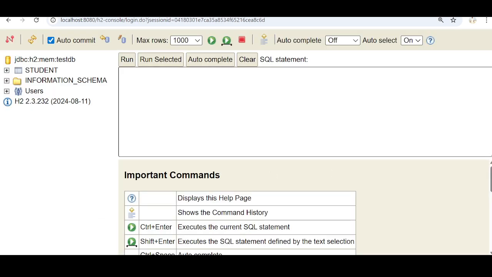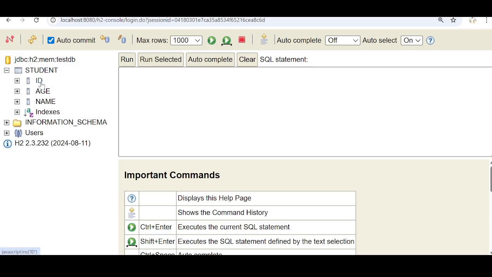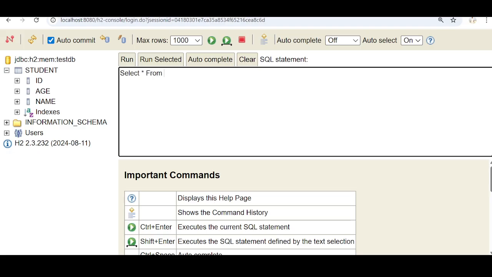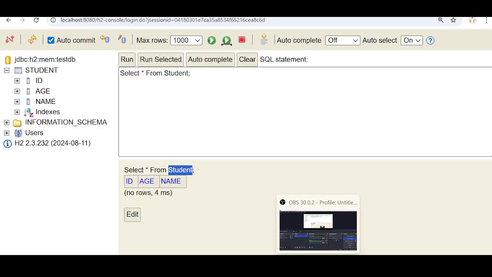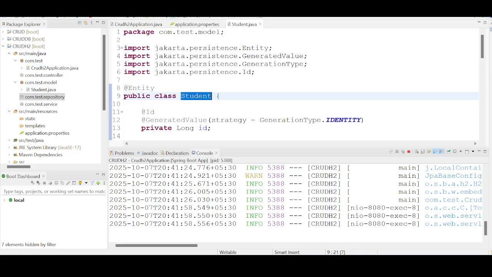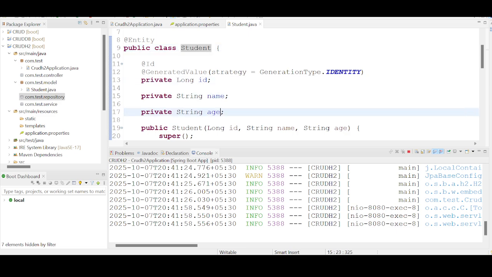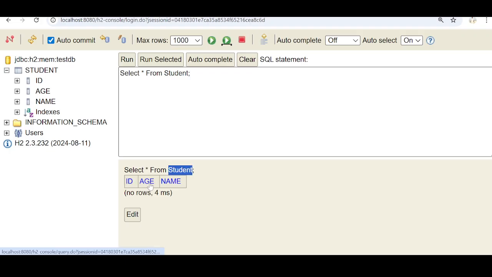This is the H2 database. Just see, the student table is created by the framework. Did you create it? You have id, age, name. Let me say select star from student, the select query. If I run the select query, you see there is already a table by the name of student. This student is the same as the entity name, right? The variable names id, name, age are the same as the column names, right?